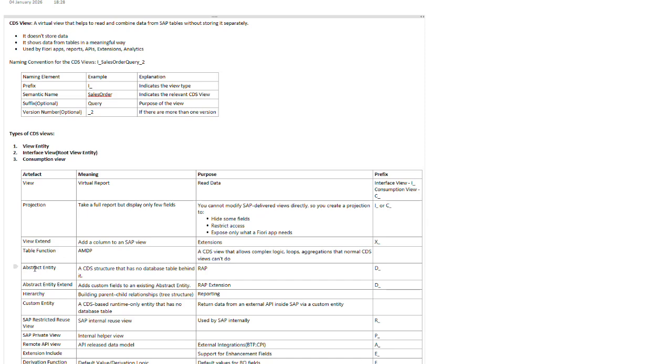Abstract CDS views. Abstract CDS view is nothing but a structure that will be created that doesn't have any database table behind it. Mainly, this is used for the wrap objects. The prefix starts with D underscore. Abstract entity extend is used for the wrap extensions, generally to add custom fields to the existing abstract entity.